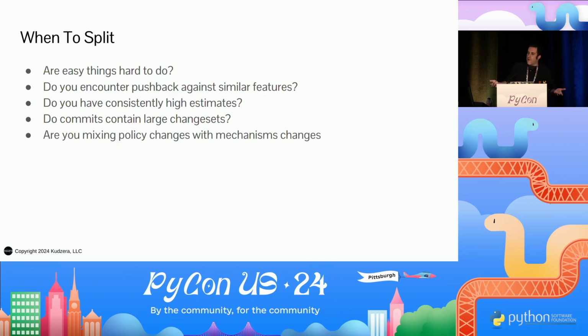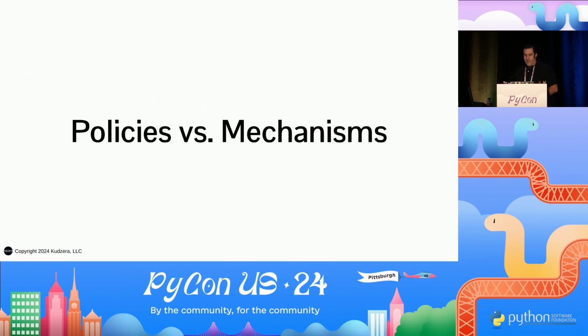And are you mixing your policy changes with mechanism changes? What do I mean by policies and mechanisms? When I say policies, I'm talking about your business logic. These are the things that your business cares about. How are we doing inventory management? What deals are we offering to a customer? What are my SLAs for this pipeline's availability?